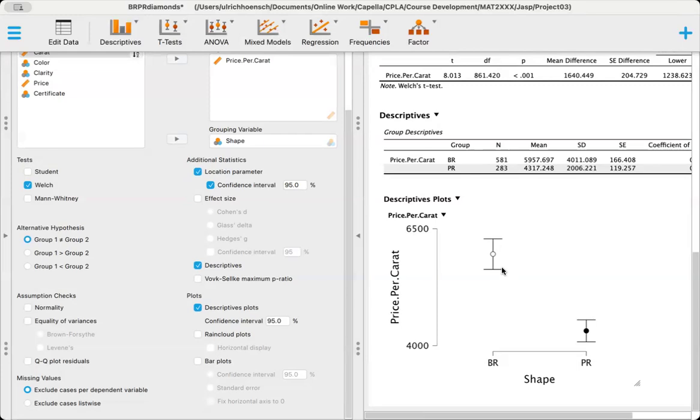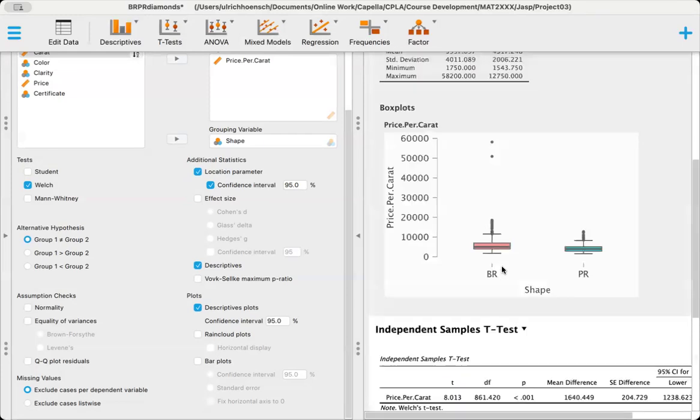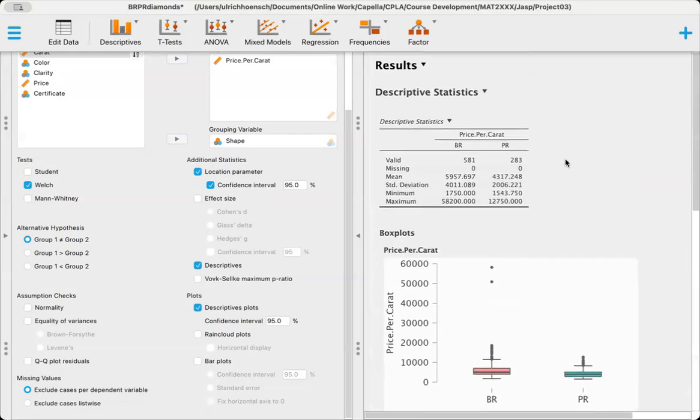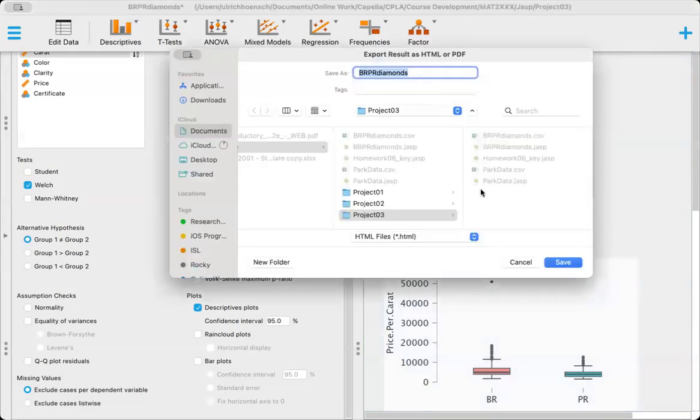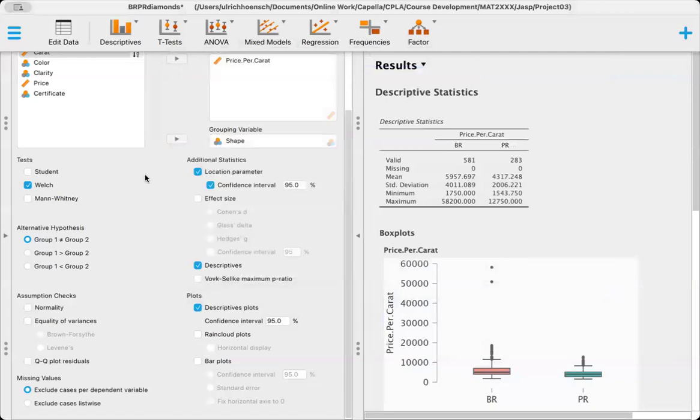Again, the assignment is to do similar steps for the park data. Once you have done that for the park data, you want to export your results and submit those for credit. So export these again as a PDF for credit, and then you would be done with this assignment. I hope that made sense. Let me know if you have questions, and good luck with this assignment.